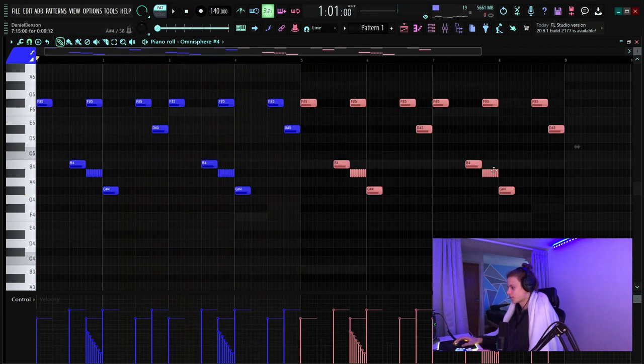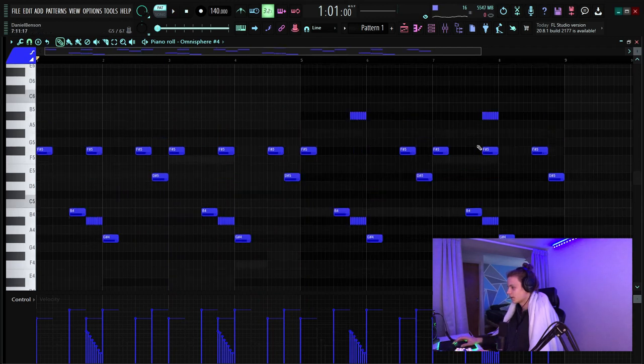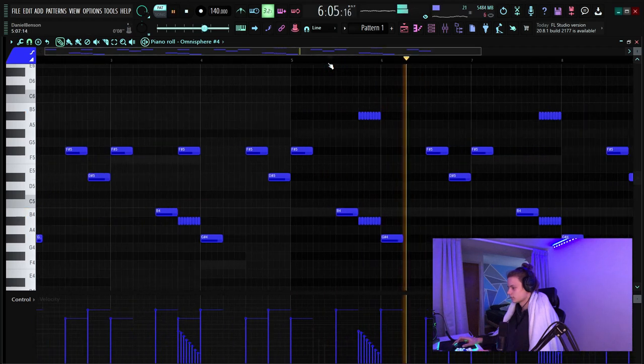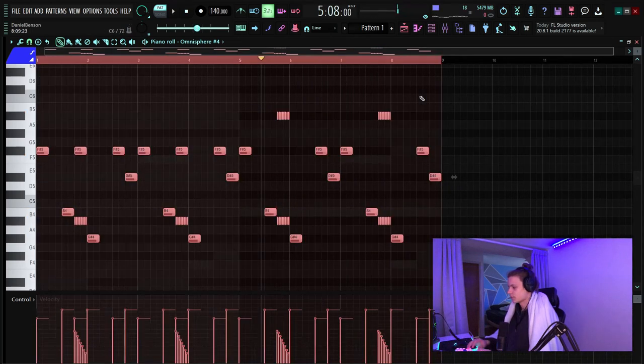Yes, that sounds kind of interesting. And then I think I'm going to duplicate this, roll up an octave, and get rid of that F5 there. See how that sounds. So that sounds pretty cool.